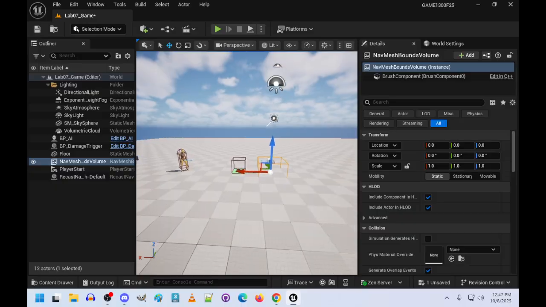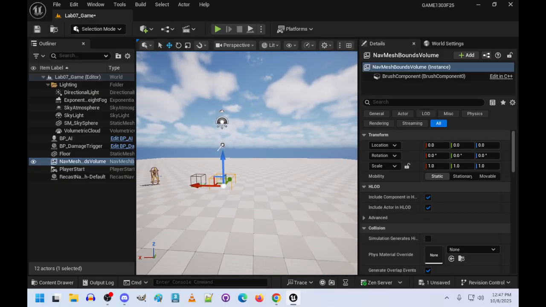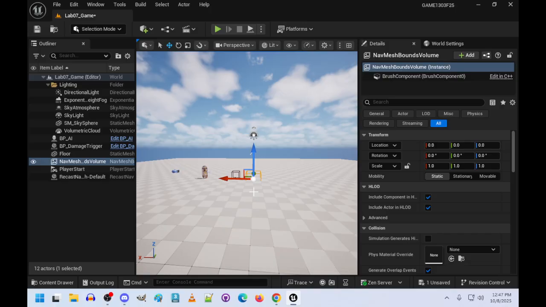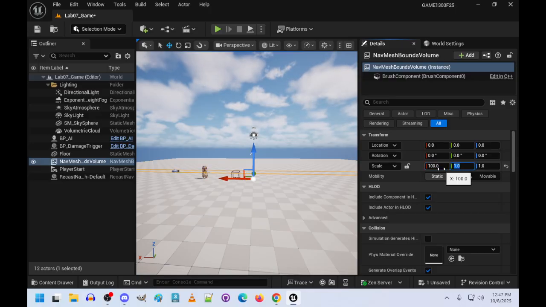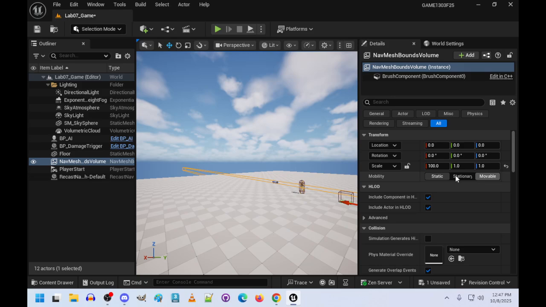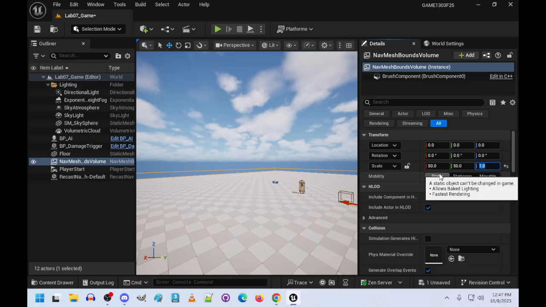Here's the thing about the nav mesh volume. It needs to include the floor. If you have it sitting on the floor, it won't consider the floor part of it. It has to include it. So in this case, I'm going to play with the bounds. No, I'll just do scale. So I'll do 100, I'll do 50. That's probably more than I need. 50, and I'll do like 5.